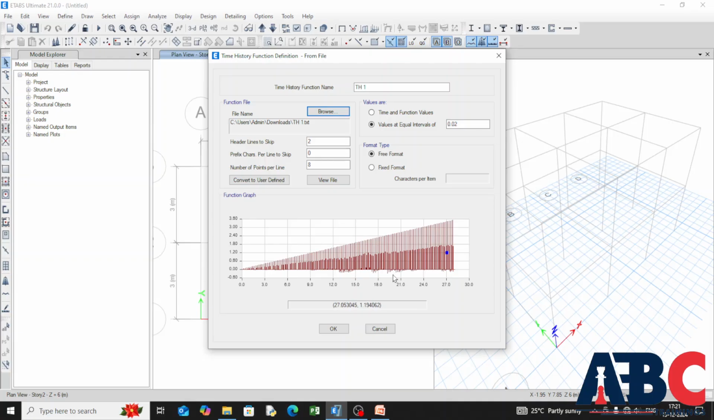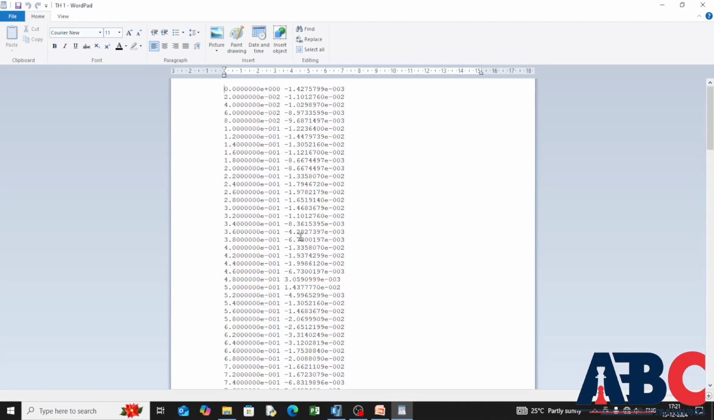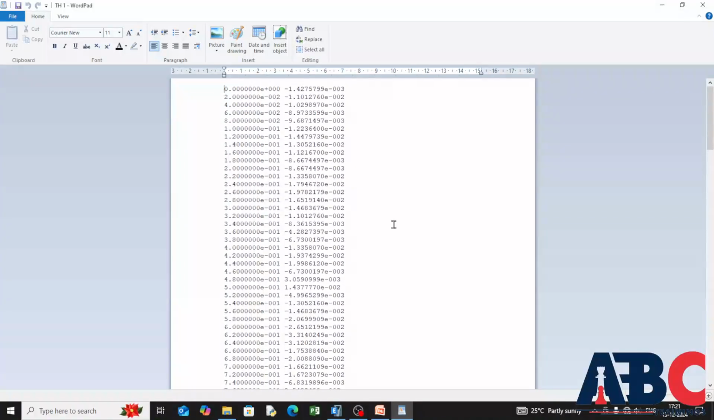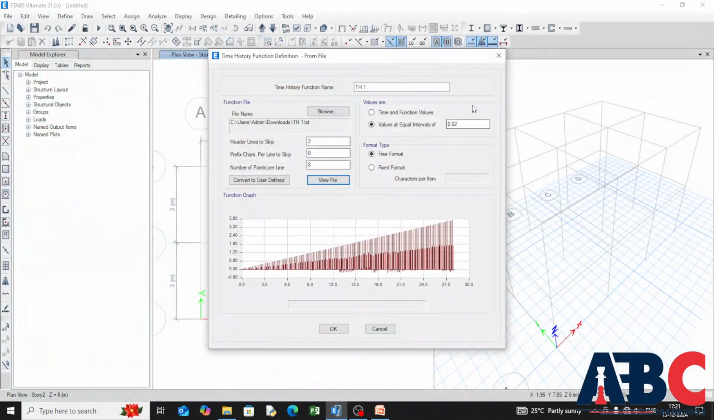This is the original function graph. Lines to skip, 0 I have put. You can see the file here. These are the values I got after downloading. Now you can make it a time function.